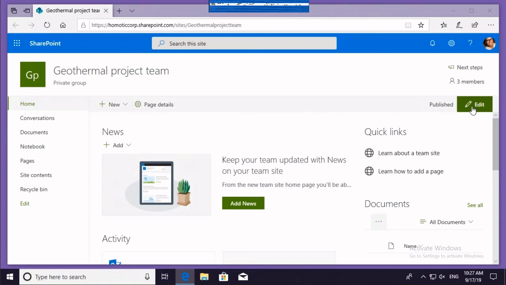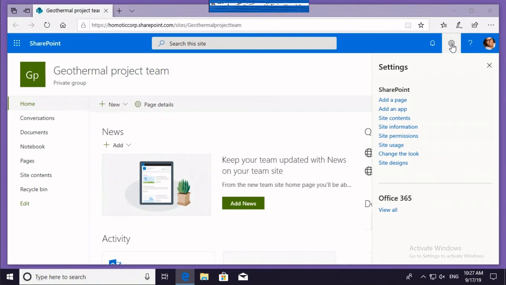If you'd like to access your site settings, you can select the settings gear found in the top right-hand corner. From here, you can access the options to add a page, add an app, as well as modify your site information, such as your site logo and description, and even remove the site if you no longer need it. In order to leave the settings menu, I'm going to select the X in the top right-hand corner.